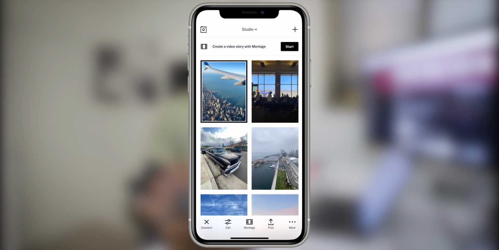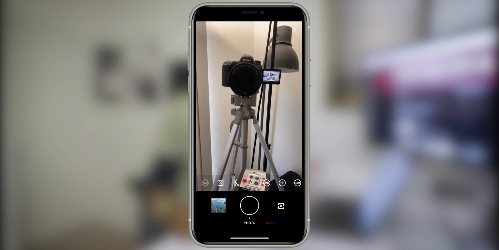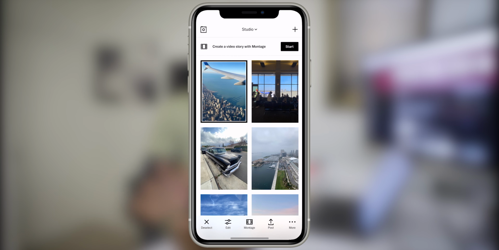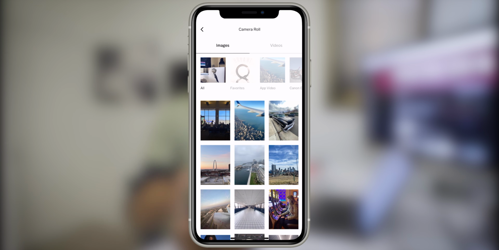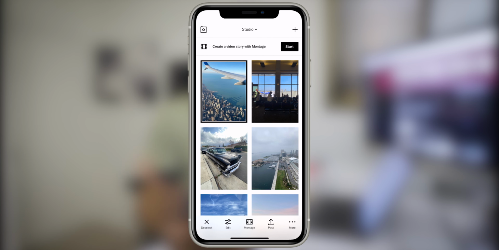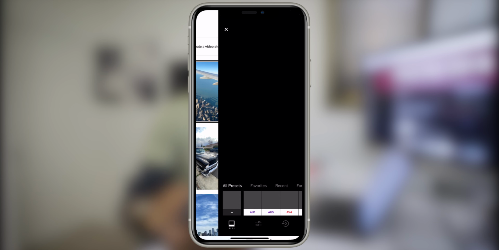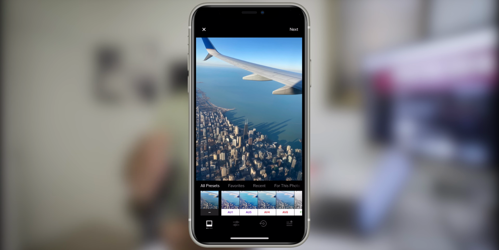But you can either take a photo by hitting the camera in the left-hand corner. It brings up the camera, you take your shot, and it imports it. Or you can add photos from your camera roll by hitting the plus sign on the top right corner and just select which photos, and it'll bring it in. I already imported photos, obviously, so we're gonna select this one right here. This shot was actually taken as we were landing in Chicago a couple months ago.